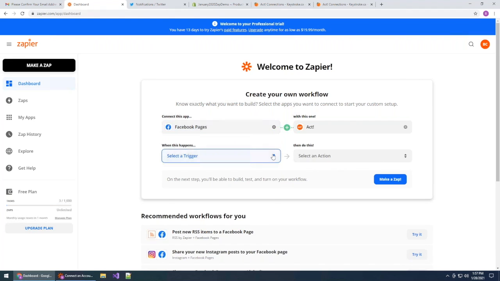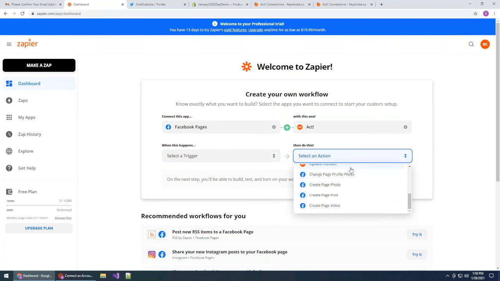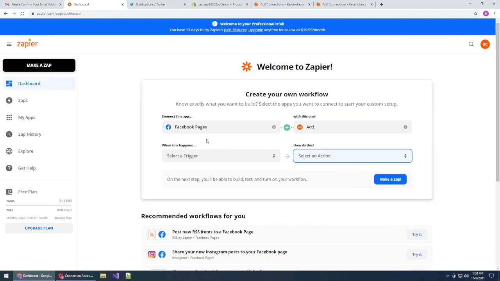The Facebook pages, though, do allow you to trigger anytime there's a new post or a new recommendation. I've tried the new recommendation thing, and I haven't seen it really do much for me. Again, there are only a couple of actions here. You can change the profile photo, or create a page photo, a post, or a video. So you can have actions in one place that create a post on your Facebook group or your Facebook page.